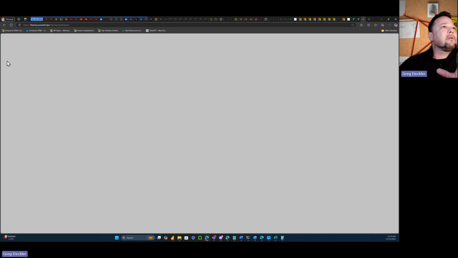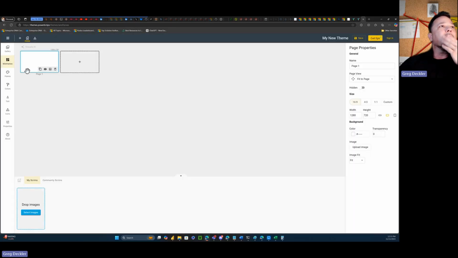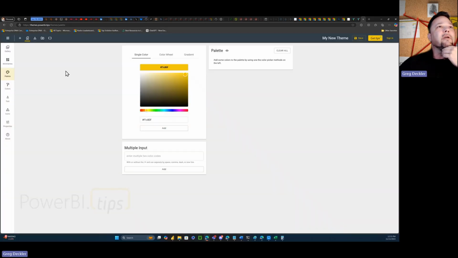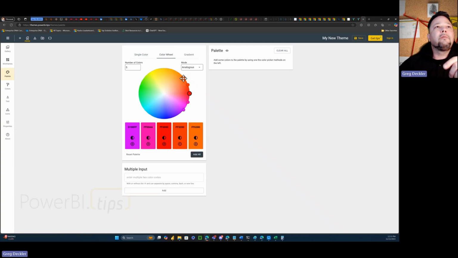Let's see here. Go to wireframes. Okay. Download theme file. Download PBIP project. All right, so let's take a look at their palettes. Okay, so I remember this is pretty standard. I remember this from before. They had this kind of color slider thing. And also you could input multiple, the color wheel.